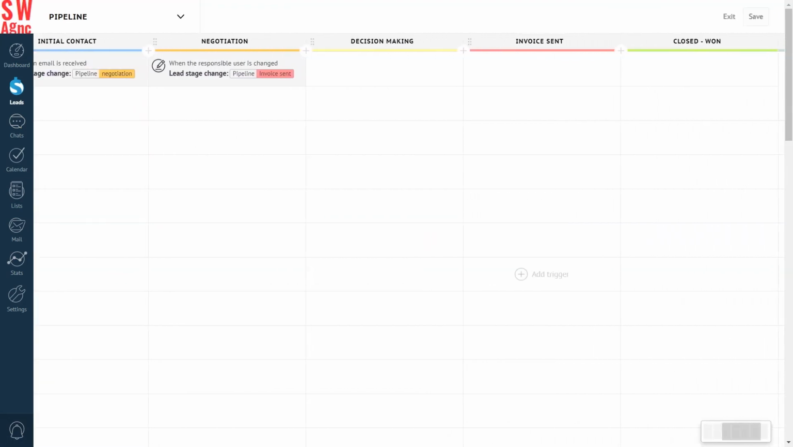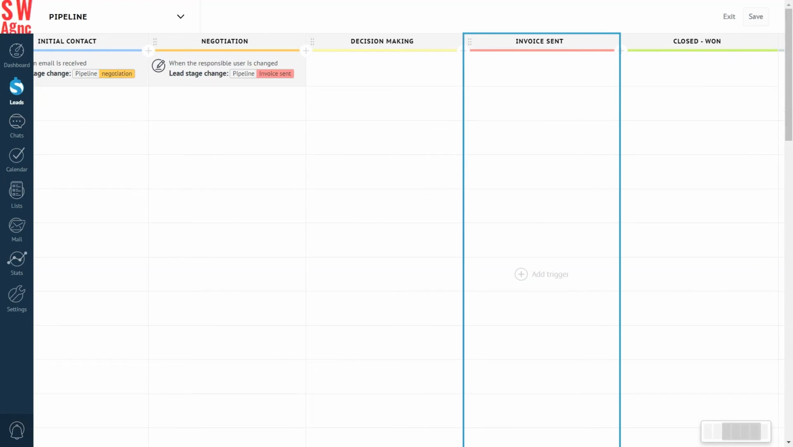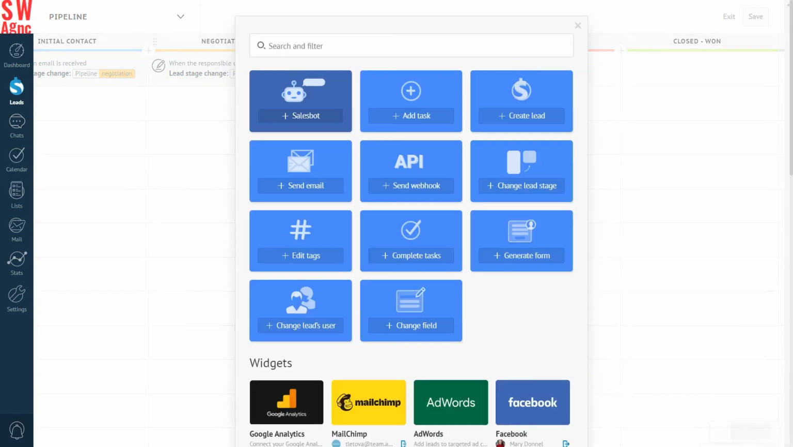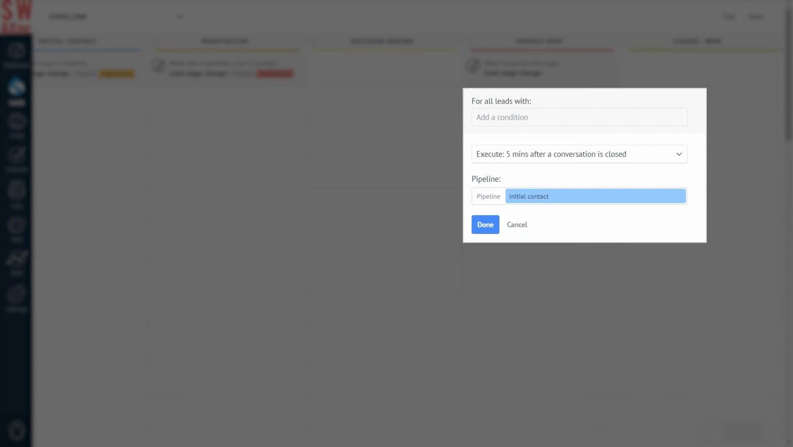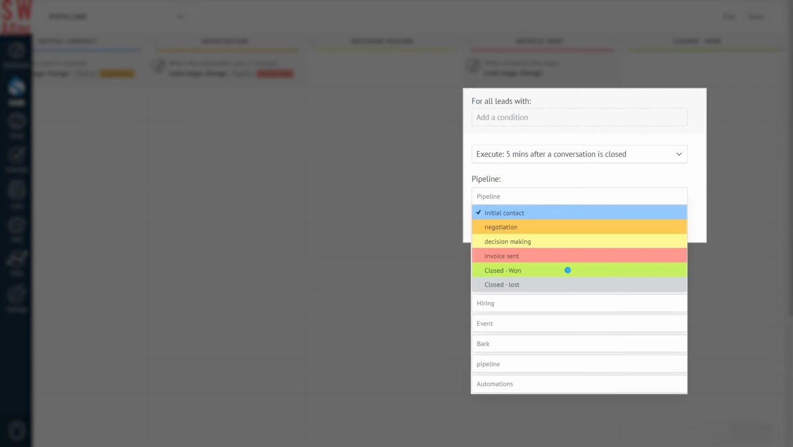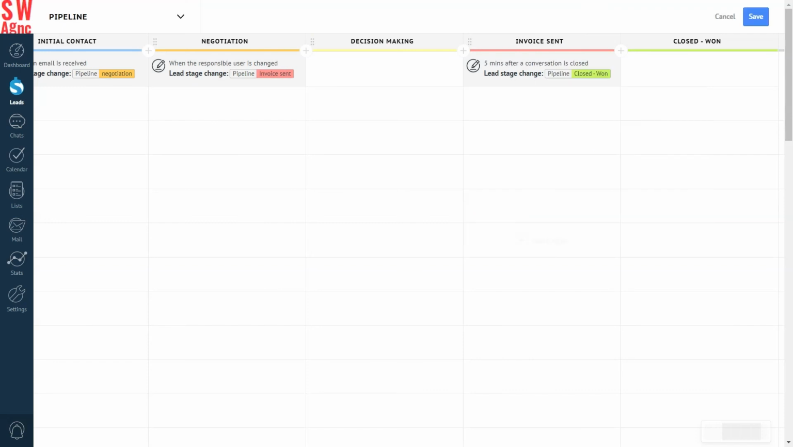Finally, one more similar action, the invoice sent stage. Here we want the lead to be automatically moved to the closed one stage. Press on an empty cell, select Change Lead Stage, and under Execute Settings, select 5 minutes after the conversation is closed. That means that once the chat is considered over, the lead will move to another stage within 5 minutes. Destination, closed one stage. And that's the entire process we had in our use case before.